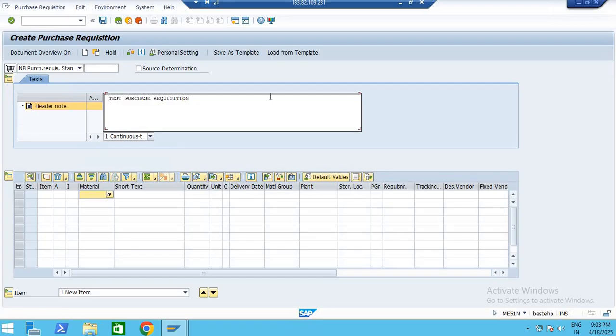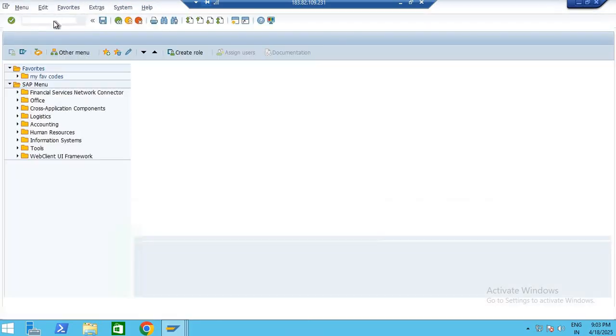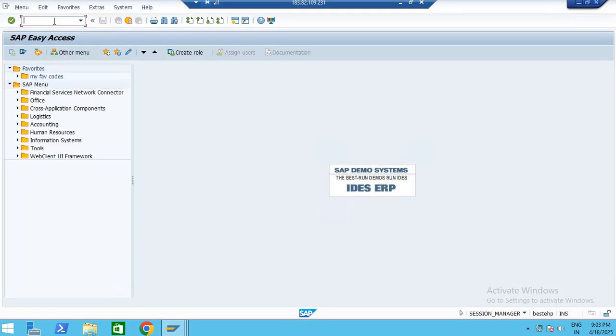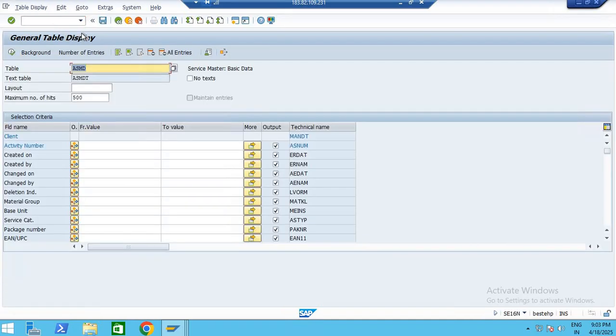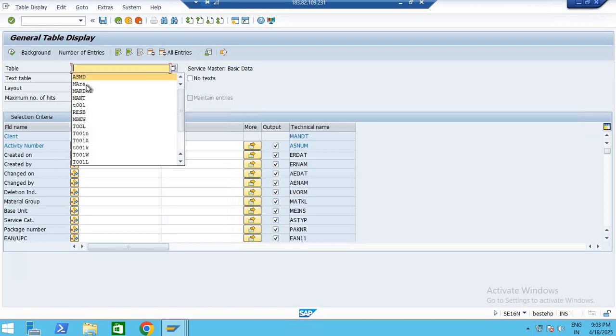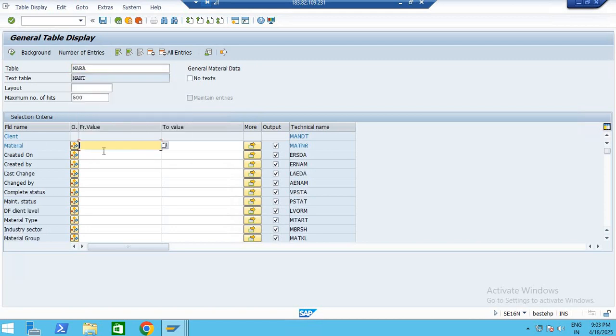Test purchase requisitions. So here I am going to select the material, but I have to select the material from here. But if I forget, how can I find out which material I created today? So this table is here, I can use the MARA table. I can just press enter, and here I can take this material easily, or you can search by created or changed on.